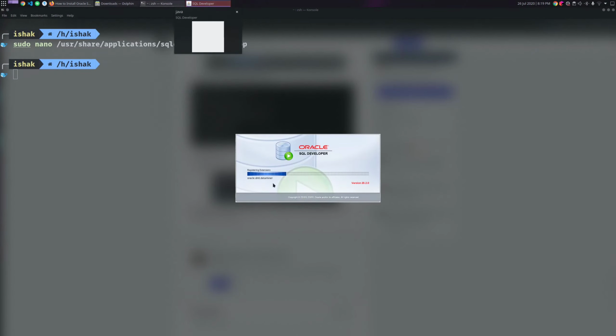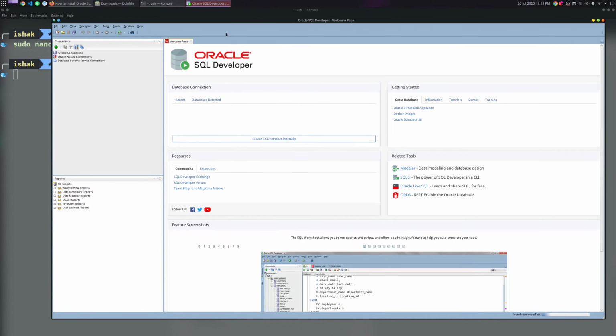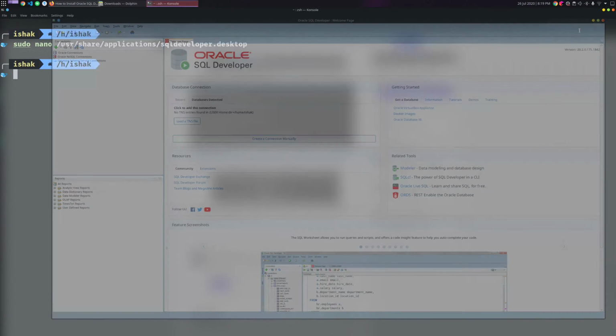So we can type Oracle. Yes, see, we can see the Oracle SQL Developer here. Then if we click it, we can see that it's running. Alright, so it's working now and it's running. So let me just quit this. There's one more thing that I want to do. If I type Oracle here, I don't really like this icon. This icon looks ugly. So I have my own icon, so I'll just replace the old icon.